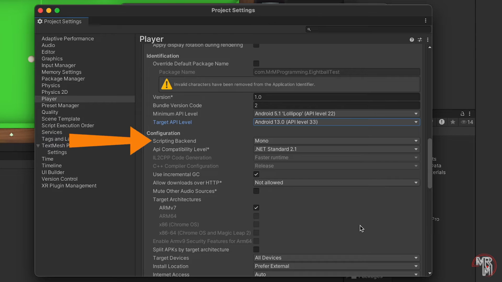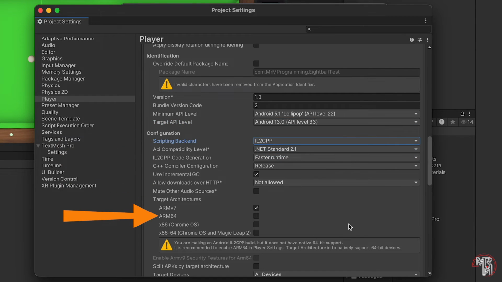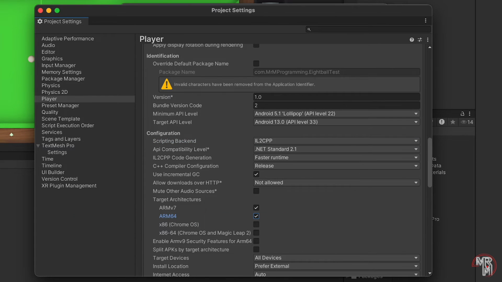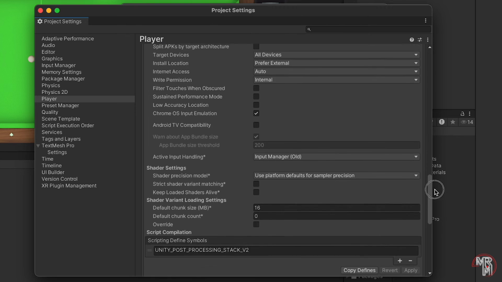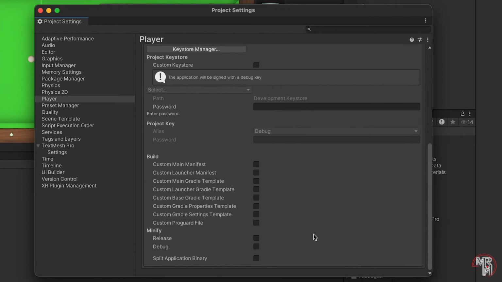Next, we need to change the scripting backend from Mono to IL2CPP, which enables this ARM64 checkbox that we need to check. And we're done here. So we're scrolling down to the publishing settings. Here we need to sign our app by choosing a key store and a key.